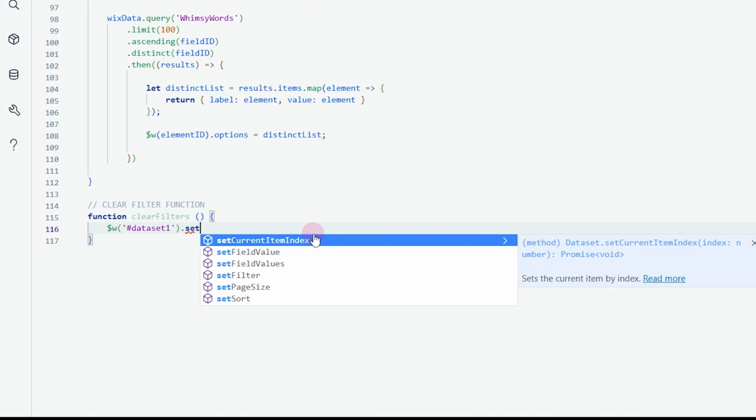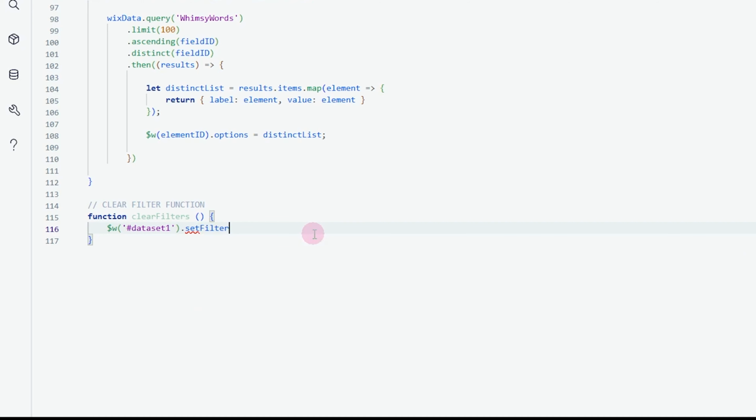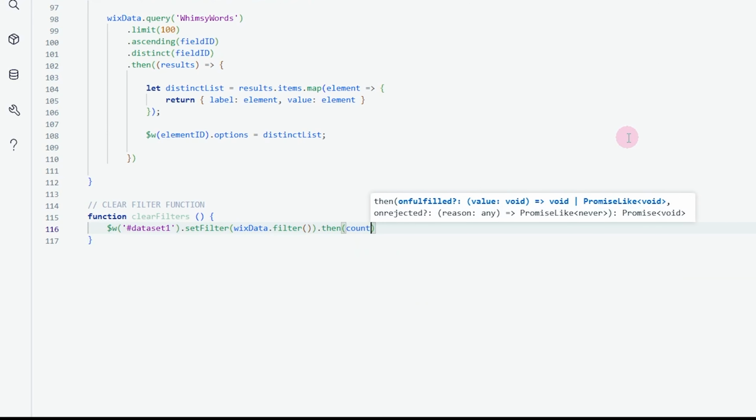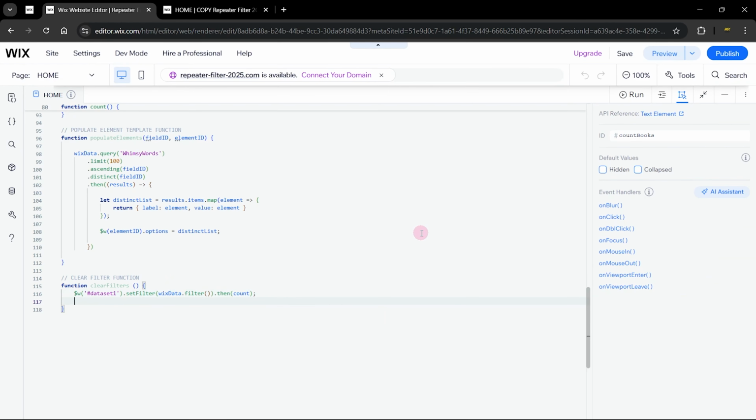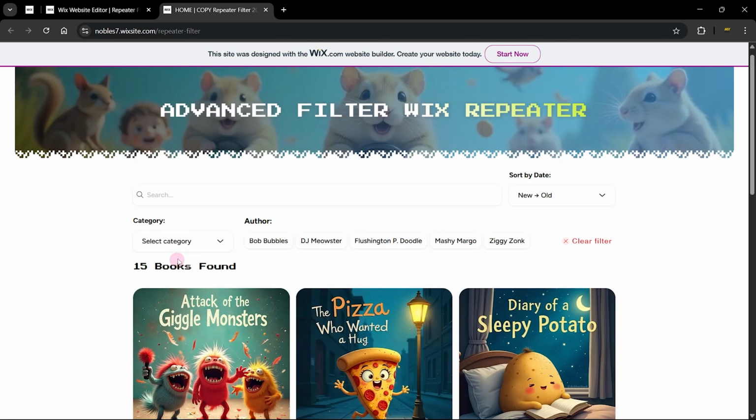So we're going to use the data set filter again, and in this case we're going to be using it in a whole different way. We're going to say wixData.filter, but in this case we're not going to be adding any parameters or .contains or any of those objects. So this is just going to refresh our data set. Once our data set has been refreshed, we're going to use the .count method. So we're going to count again how many items have been returned.